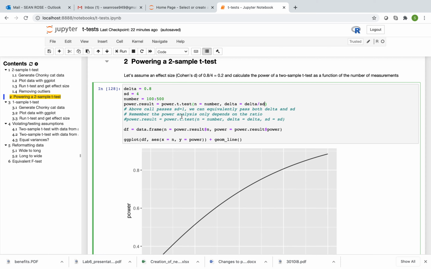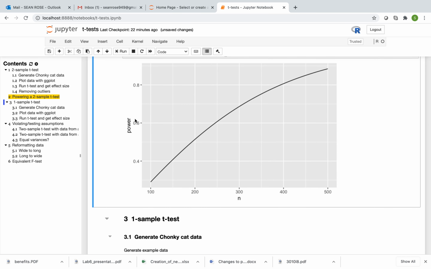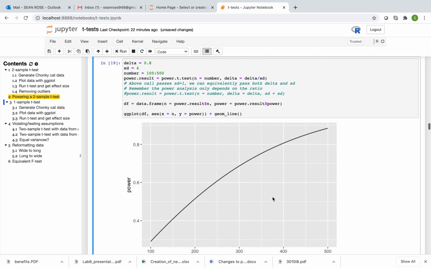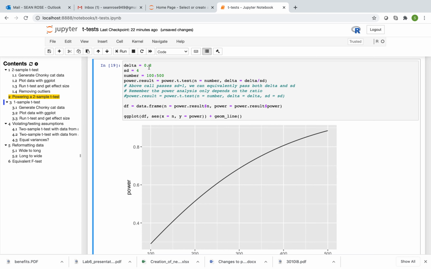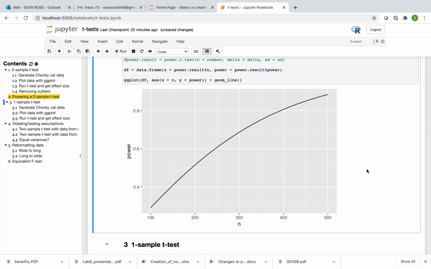Anyway, all of that nuance aside, I'm then going to generate a data frame with the results, and I'm going to plot it with ggplot. So this is the power of the test as a function of the number of measurements for a two-sample t-test in which we expect an effect size of 0.8 or an effect size of 0.2.